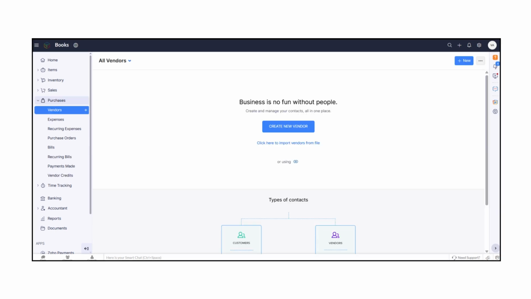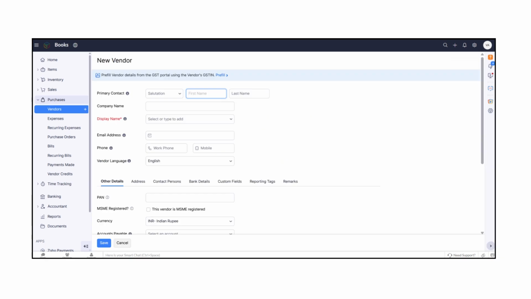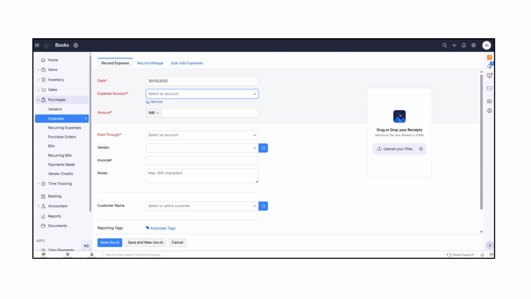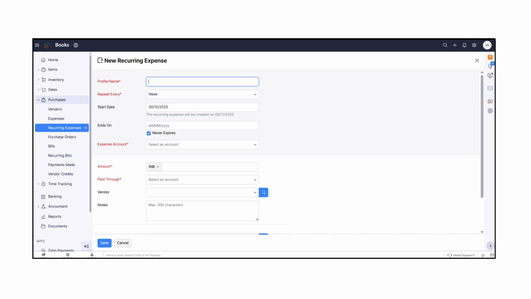Now moving on to the Purchases tab, this section focuses on vendor-related transactions. In Vendors, you can store and manage all your vendor details and contact information. The Expenses section allows you to record and track your business expenses efficiently. If certain expenses repeat regularly, you can set them up as recurring expenses to save time.